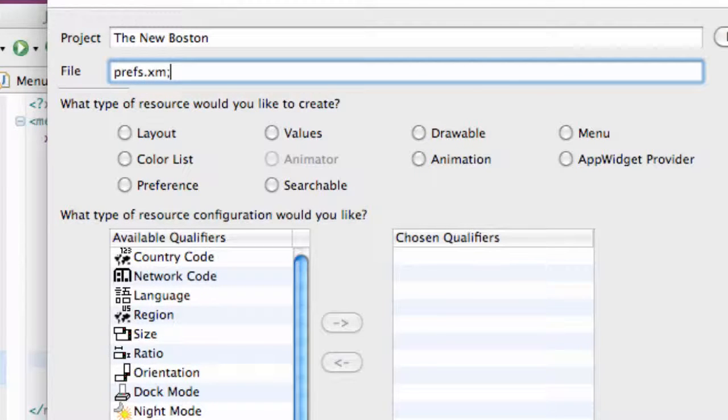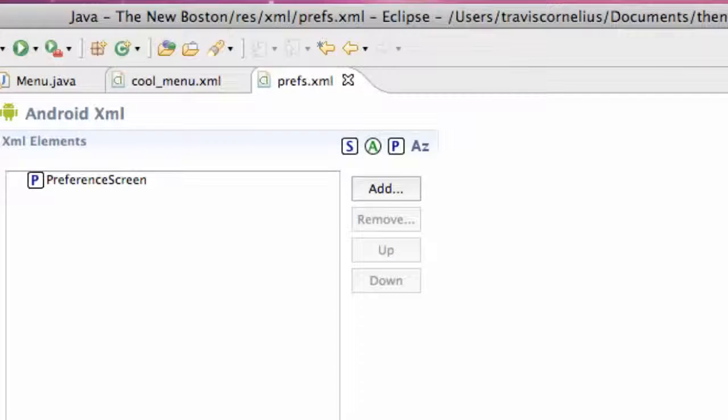prefs.xml, and we have to choose which kind of resource we'd like this to be, and so we're going to select preference right here. And again, the reason why we select this is it's going to have a lot of defined stuff for us. It's going to save our preferences and load them anytime we access them for the most part. So that's really good.